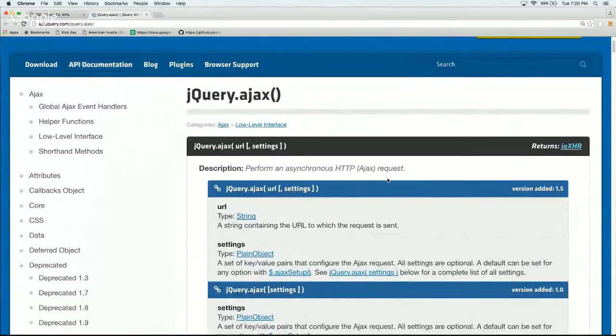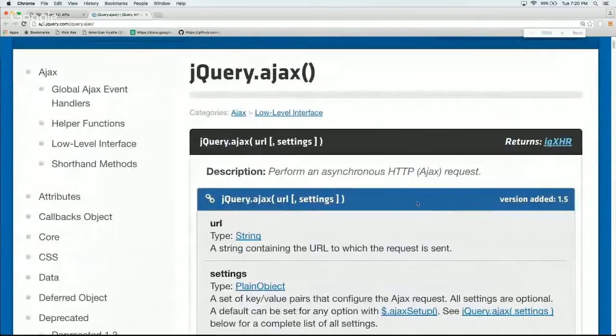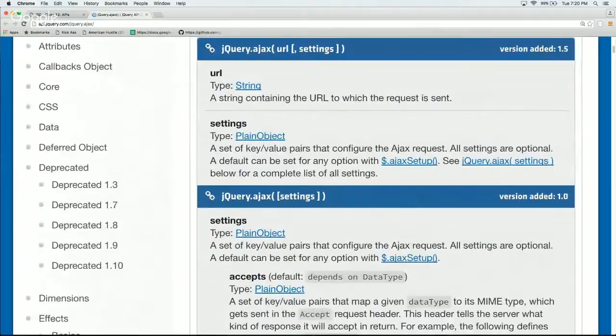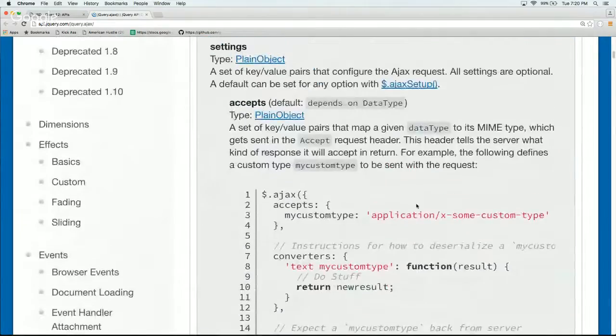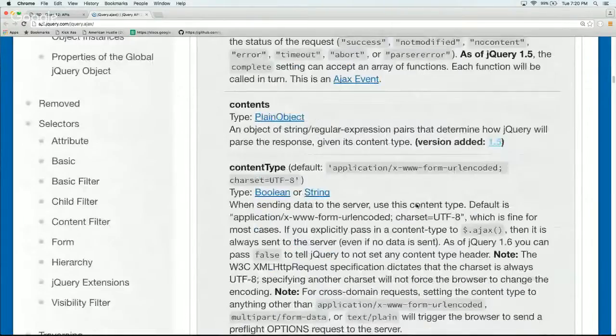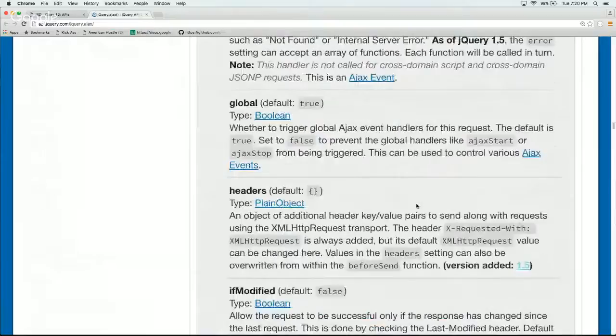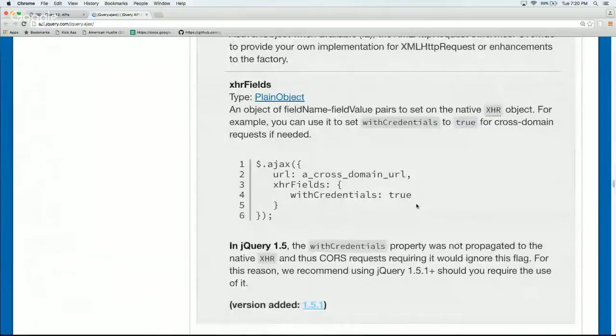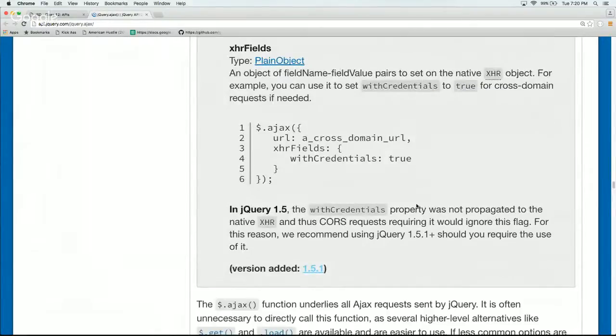So jQuery.ajax is a function. It takes a URL parameter and an optional settings object parameter. That's what those square brackets mean. That means it's optional. And we could even look and see what those settings can have inside of them. Well, it can have this accept key, an async key, a beforeSend key, cache key, complete key, contents, et cetera. So this is a pretty hefty API here. The ajax function is very powerful and configurable.